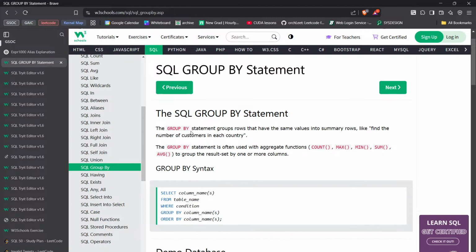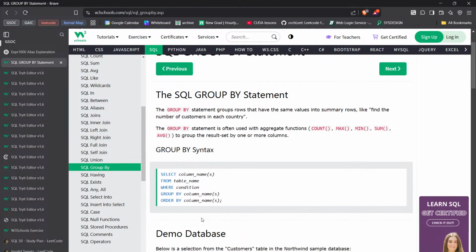Okay, so GROUP BY will give me a list of rows, and then from that list I can run the aggregate functions like COUNT, MIN, MAX, SUM to group the results. The syntax is: SELECT column name FROM table WHERE condition GROUP BY column name ORDER BY column name.